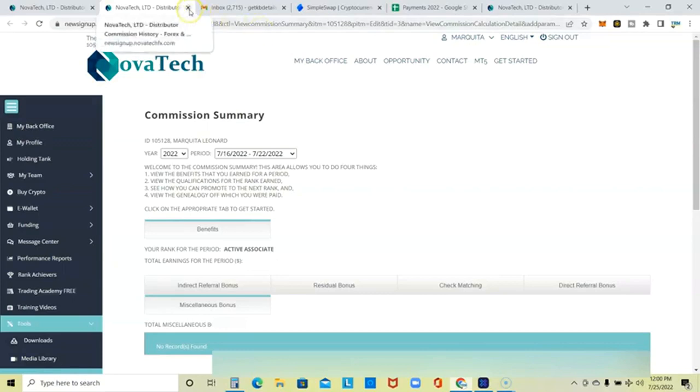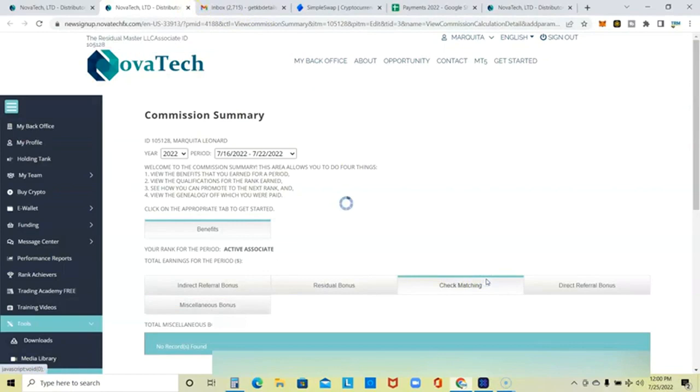It's all documented, okay? And for your check matching, I'm not going to scroll down because this is people's private information, but for your check matching, you can actually see what people are making every single week and your bonus that is paid for that as well. So you'll be able to see that category and see how much you're earning on that on your different levels. So it's really, really helpful to see that as well.